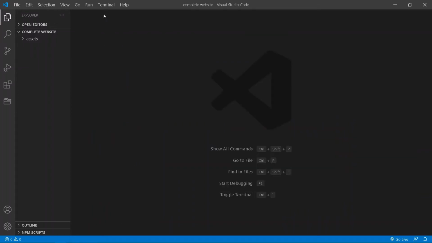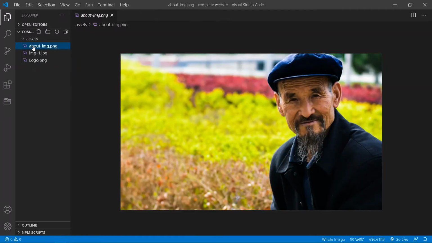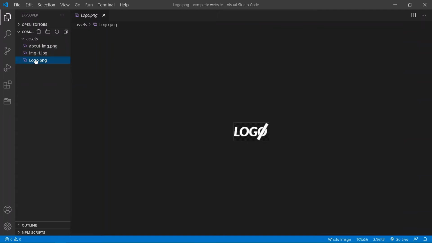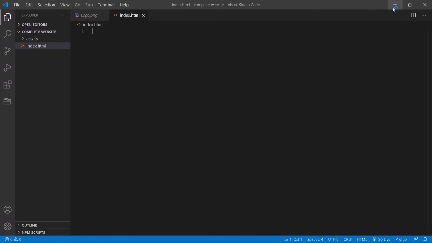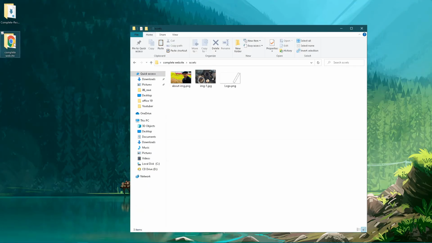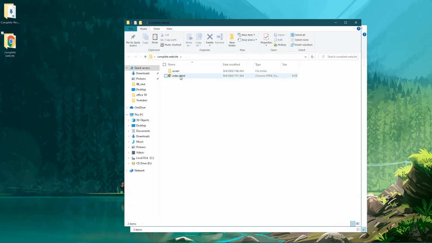So let me click this welcome page, and then if you open this asset folder, you can see our assets that we saw previously. This is the about image. This is the background image, and then this is the logo. So everything is neat. Let me just show you something. If I just say new file and I name it index.html and just save that, and I come down here, you can see my index.html file is opened. So that's how it's going to work.